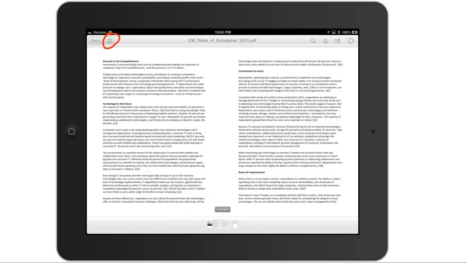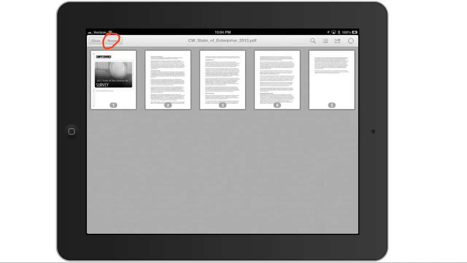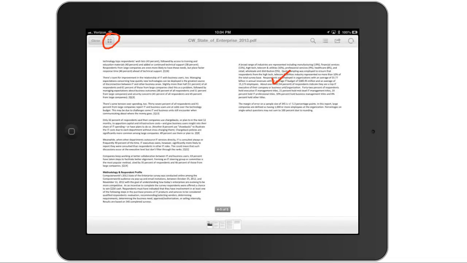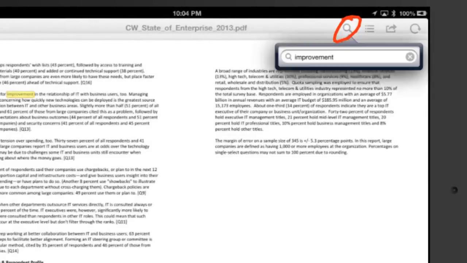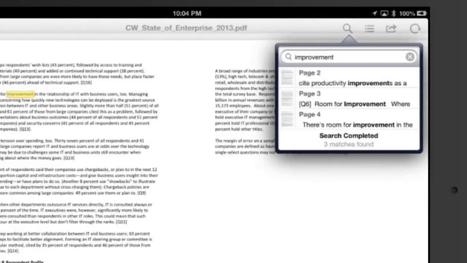If you tap on these four squares, it gives you this page view, and then you can just tap on one of the pages and it opens up that page. If you come over here to the magnifying glass, it's going to allow you to search within the document.